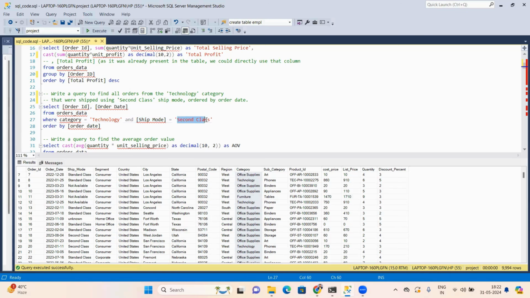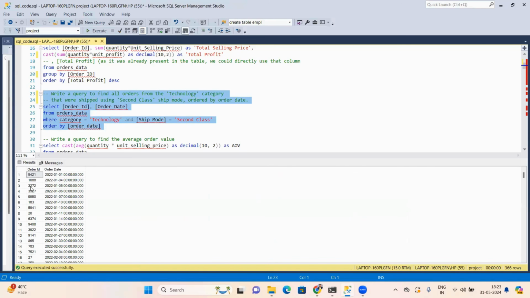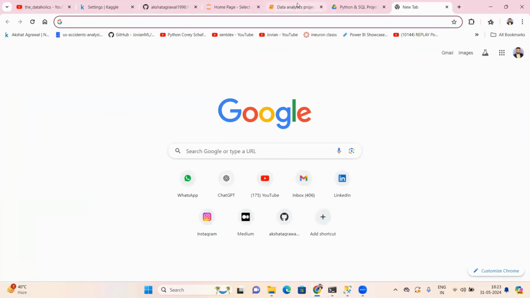So we have to get the exact value from here, right? There should not be any spelling mistake. Just focus on that. Okay. So if I execute it, these are the orders. 366 orders are there where the category is technology and ship mode is second class. I can also validate this point, right?